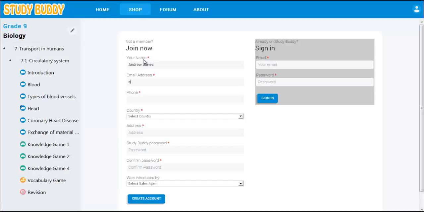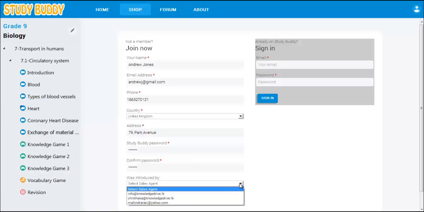Name, email address, contact details, country of residence. Enter the password of choice twice. If you have been forwarded to Study Buddy by an agent, you may select the agent or leave it as it is. Once these details are submitted, you will be indicated of being successfully registered with Study Buddy.